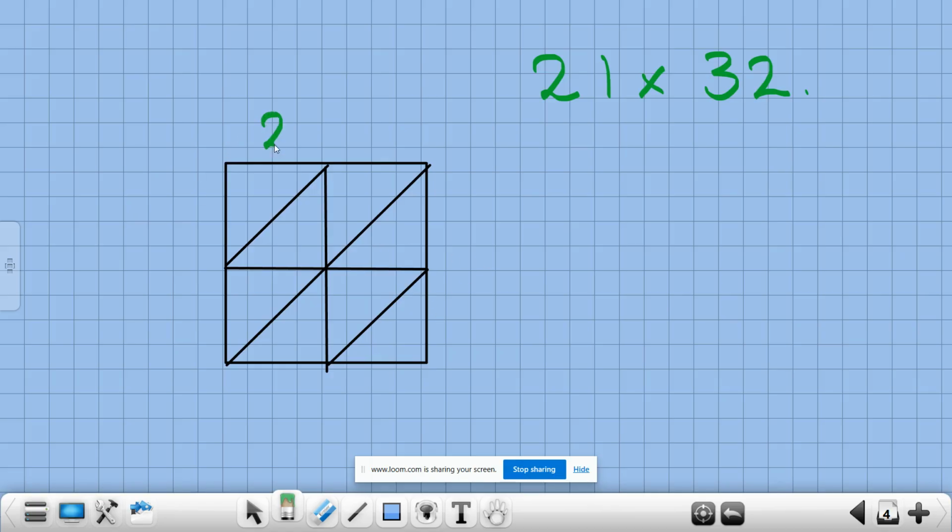Okay, so we're going to put 2 and a 1, a 3 and a 2, and then I'm going to fill in these boxes. And by the way, you can fill these boxes in any order you want to. You're always going to get the same answer. So I might start from this corner. 1 times 2 is 2. 0 at the top, 2 at the bottom.